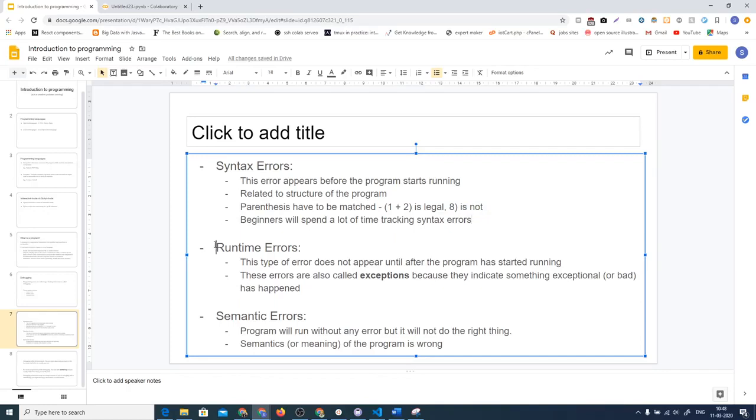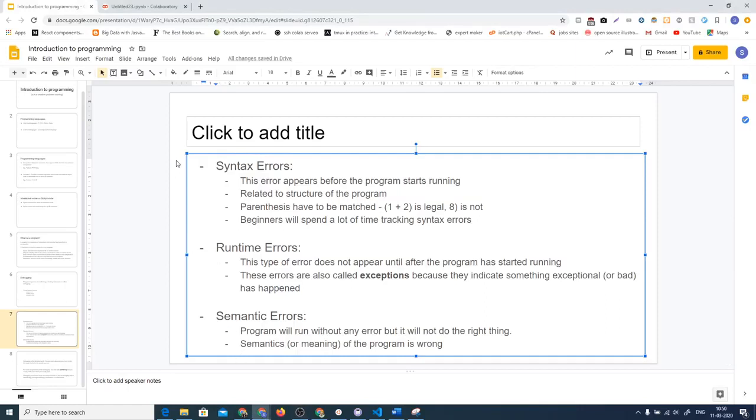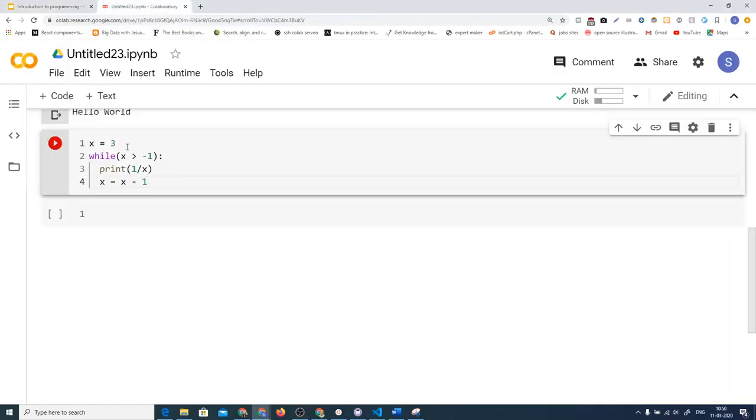Next is runtime errors. So what are runtime errors? This type of error does not appear until after the program has started running. So initially there will be no complaint. The program will run the code for a certain amount of time, and later during its runtime, in between, it will throw this error. Okay, so let me show you an example of a runtime error. Division by zero is a common runtime error.